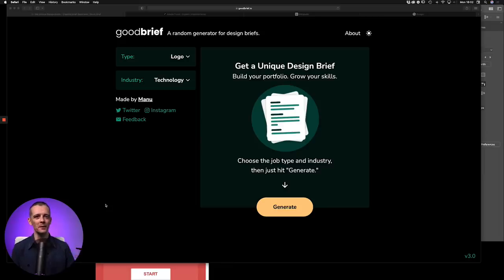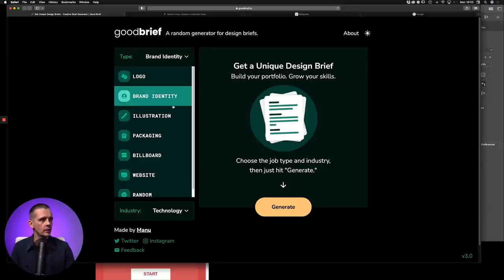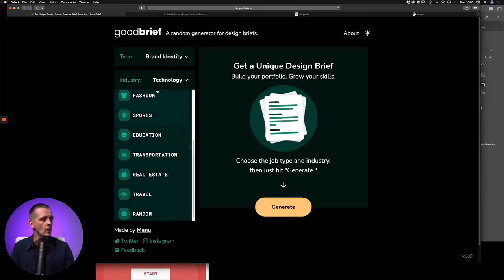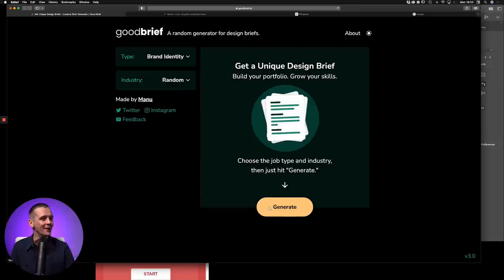So let's start with a brief. We're going to get a brief from goodbrief.io. This is a really useful resource. Perhaps if you're putting a portfolio together to apply to college, or you just want to practice, you can choose what type of work you want to do. We're going to choose brand identity, and then the industry that you want to work in. Let's go random to make it extra hard.